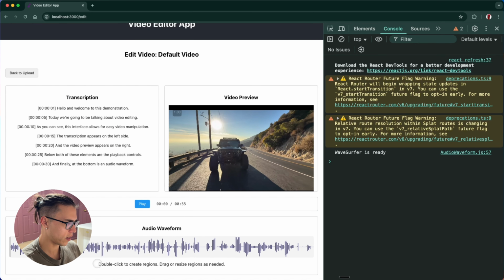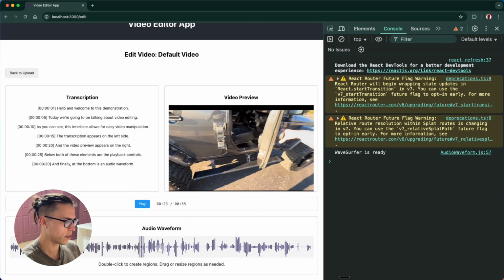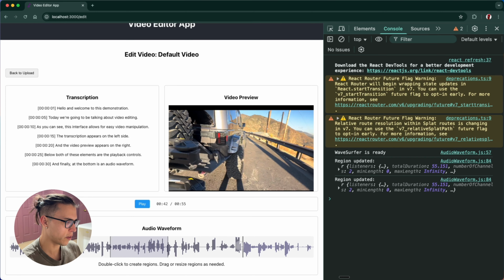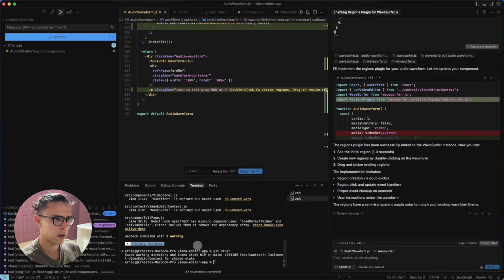So I added this note here, double click to create regions. Drag or resize regions as needed. So if I double click, then it creates the region and then I can size it. But what I'd like to do is to be able to just click and then say I want the region to start here, all the way to here, let go, and then it creates a region there. So let me describe that.